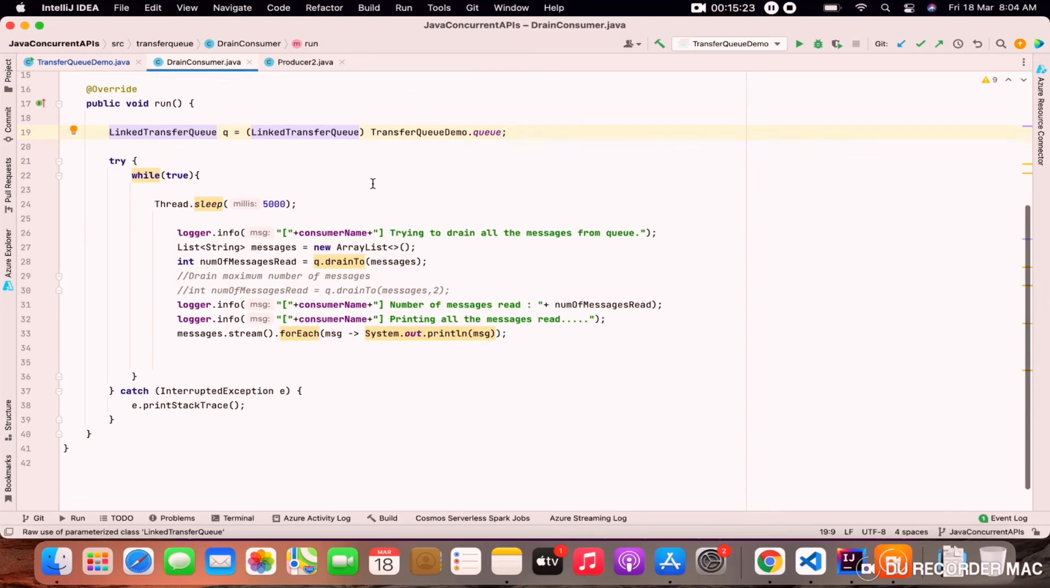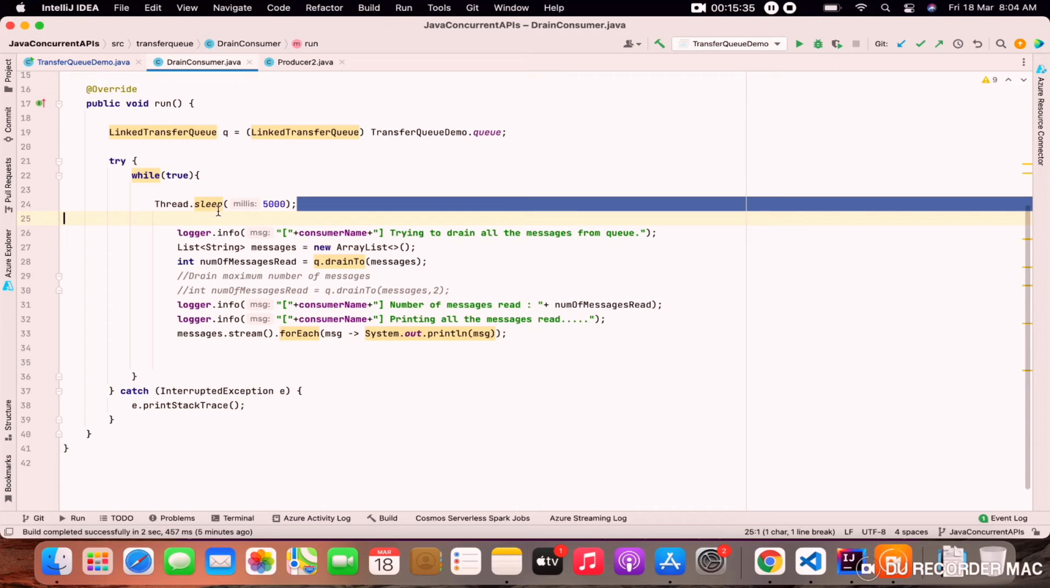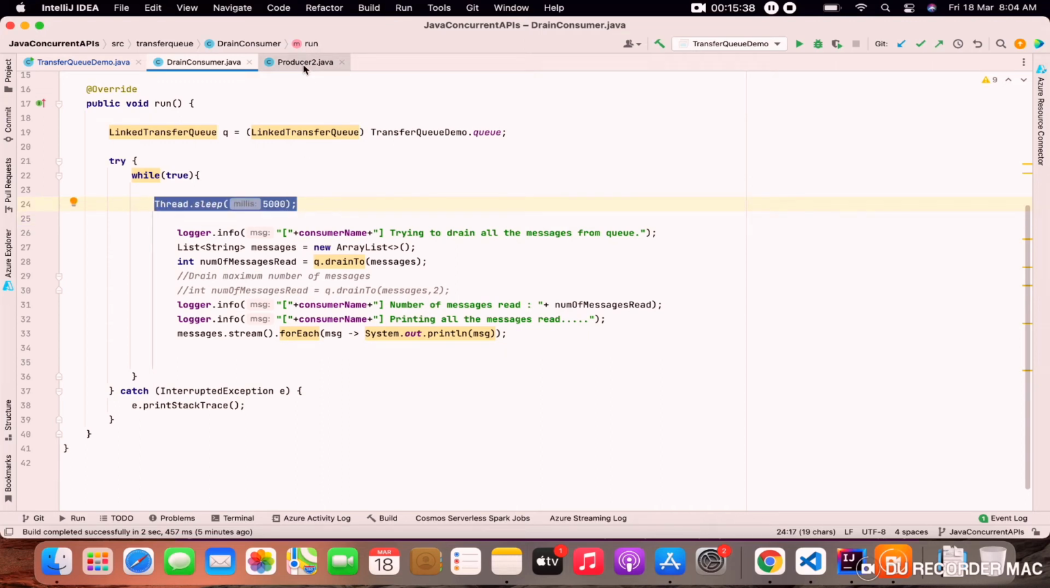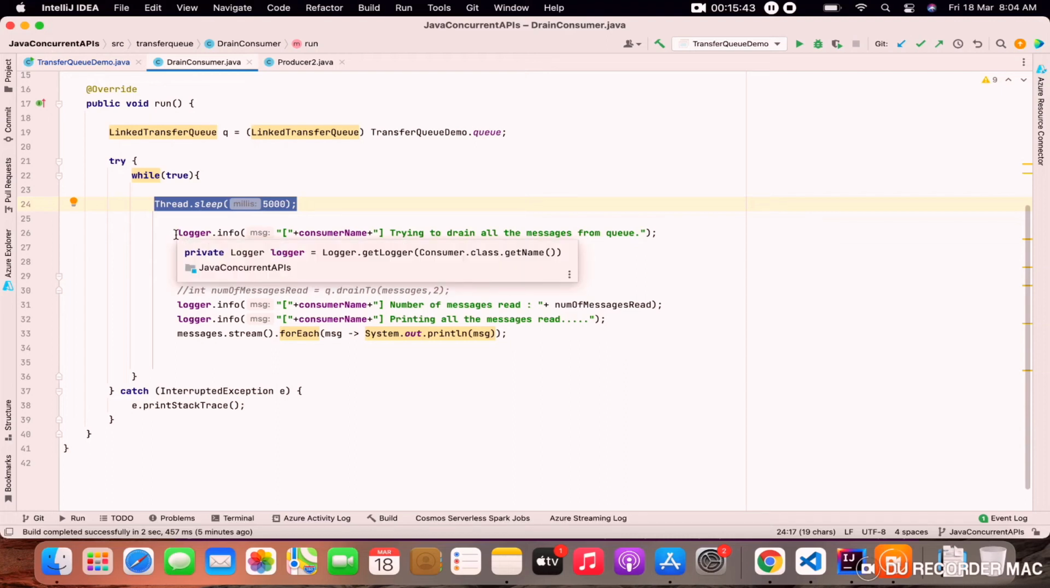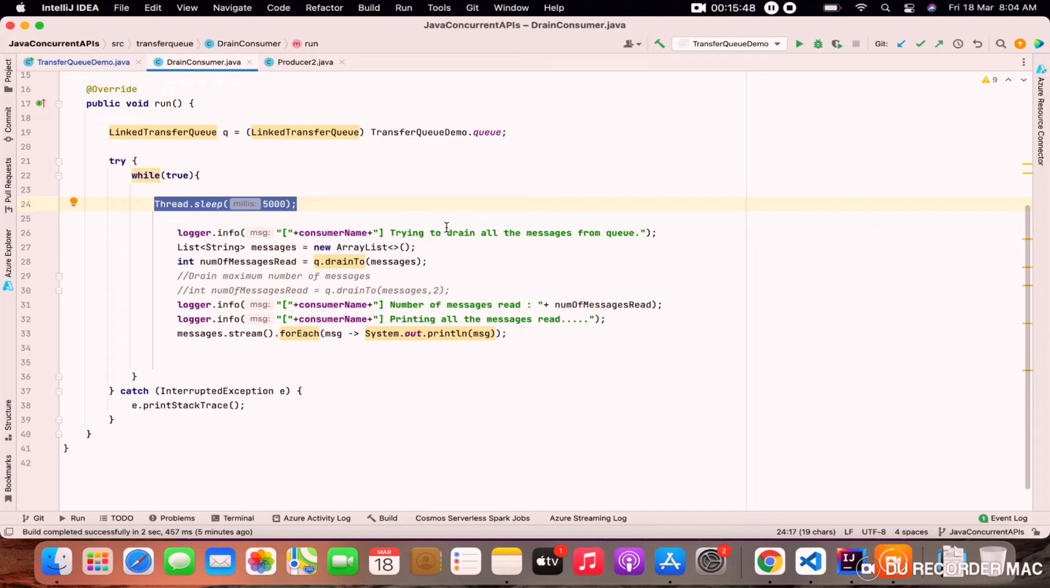So what we do is it goes into an infinite loop, and first we put it to sleep for 5 seconds. During this time period the producer 2 will be producing different messages. This is just for demonstration purposes. Then we try to drain all the messages from the queue. Draining means that it gets all the messages which are present in the queue at that particular moment.